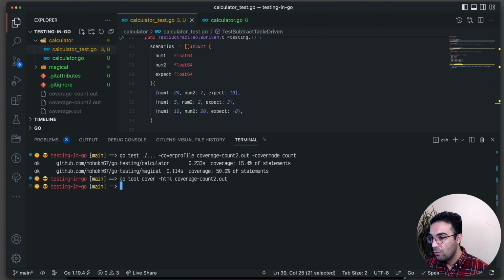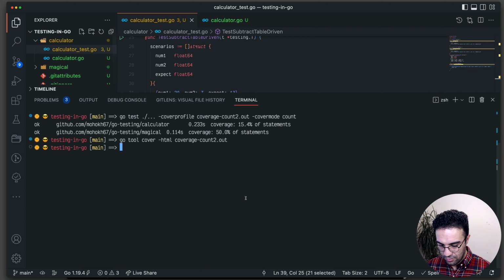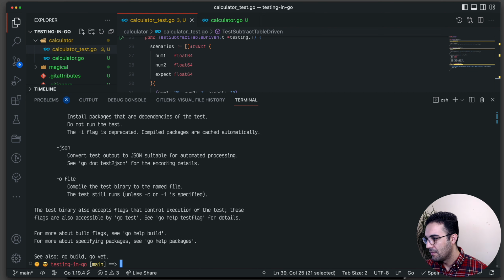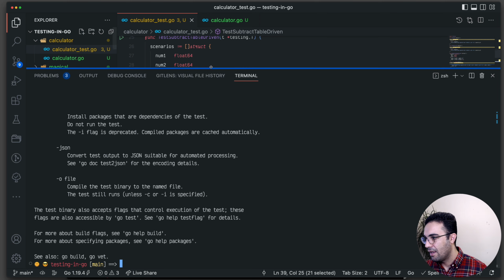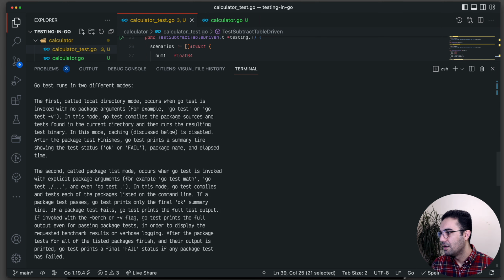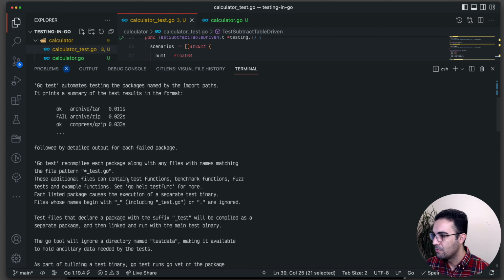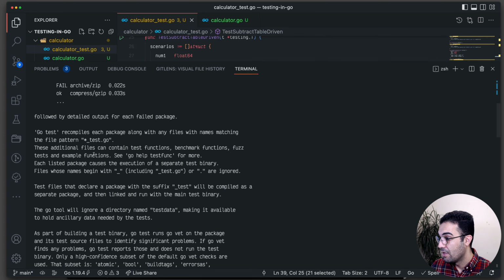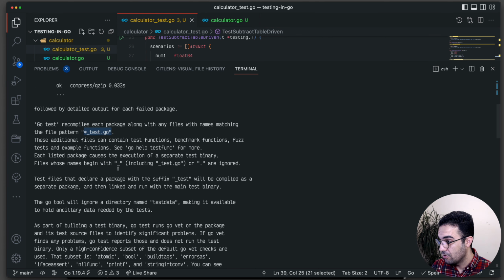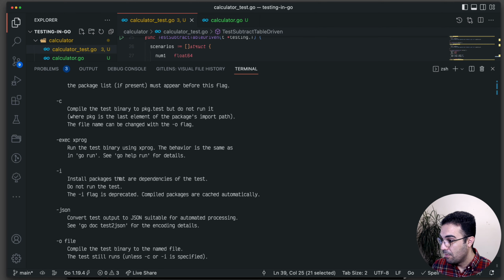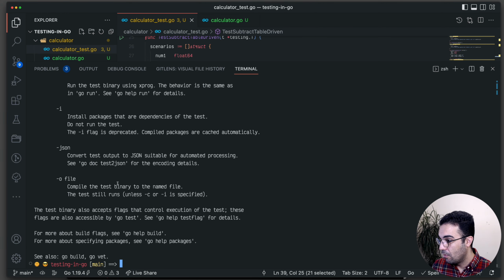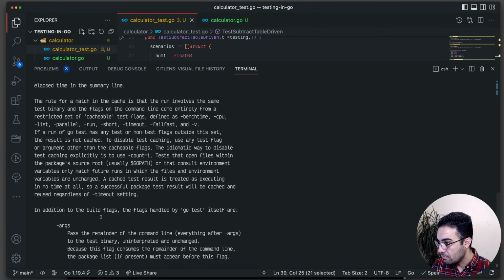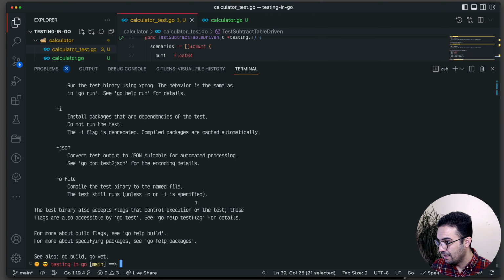If you want to know more, all you have to do is say go help test, and you're going to get, for example, a very good introduction of how to write tests, the conventions that we were talking about, and everything else. But there is one more thing that I want to talk about, is this one.